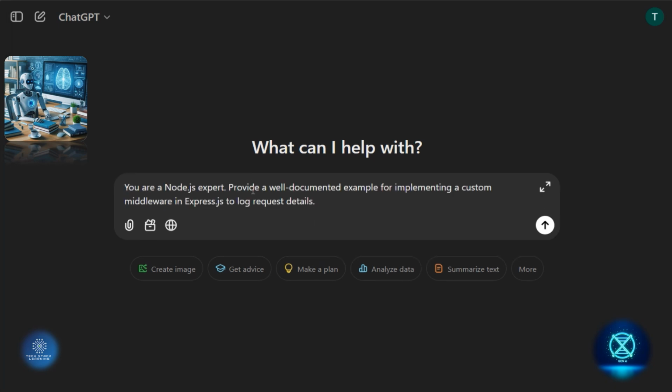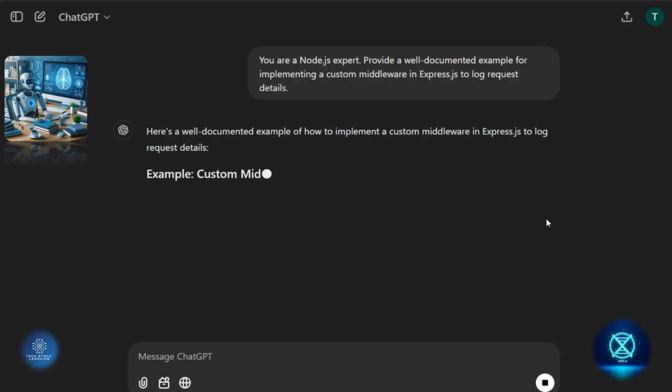So, you are a Node.js expert. Provide a well-documented example for implementing a custom middleware in Express.js to log request details, right? So here we are setting the context that you are a Node.js expert. That is one thing. It ensures that Gen AI focuses on advanced technical insights, right? The specific task which I'm highlighting is custom middleware in Express.js. This clarifies the requirements. This is how we are setting a context to the Gen AI.